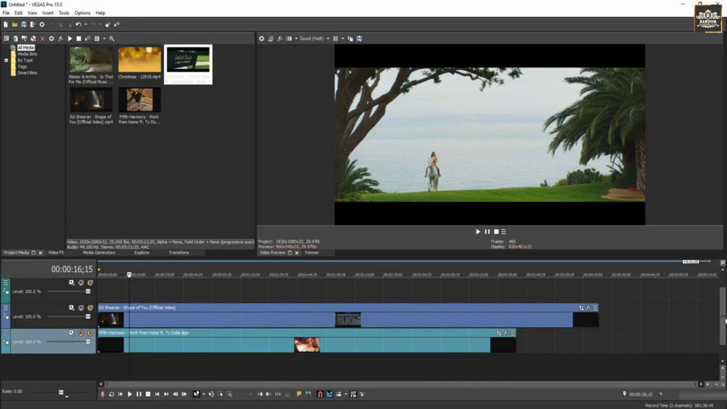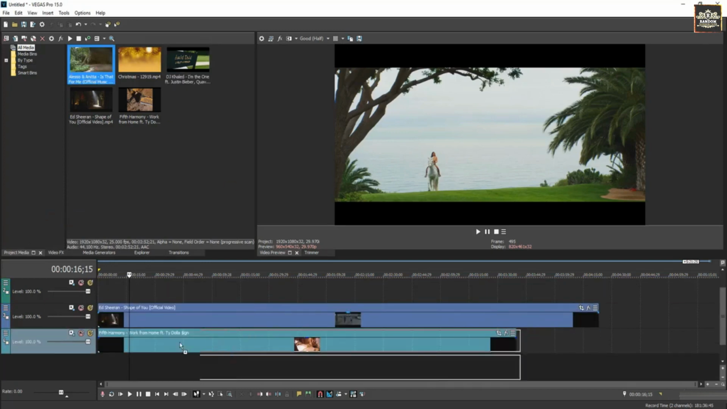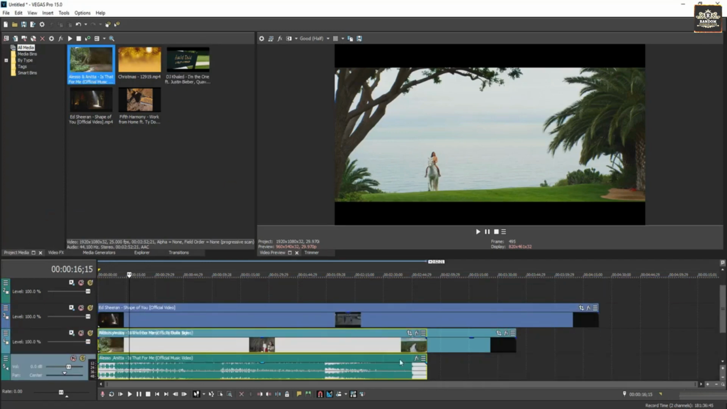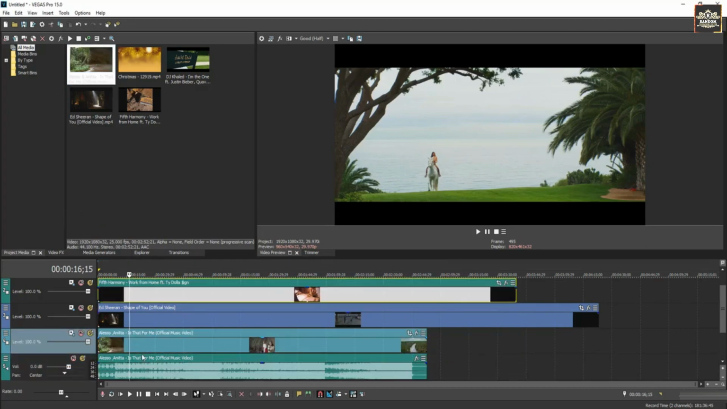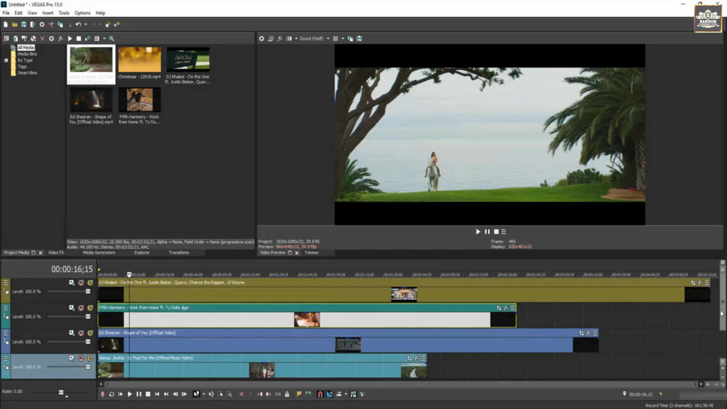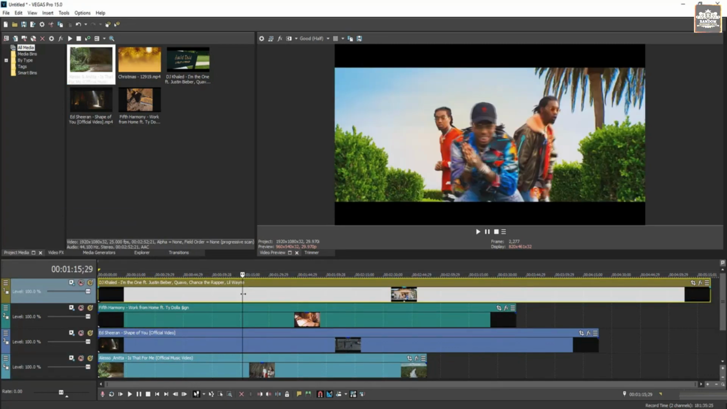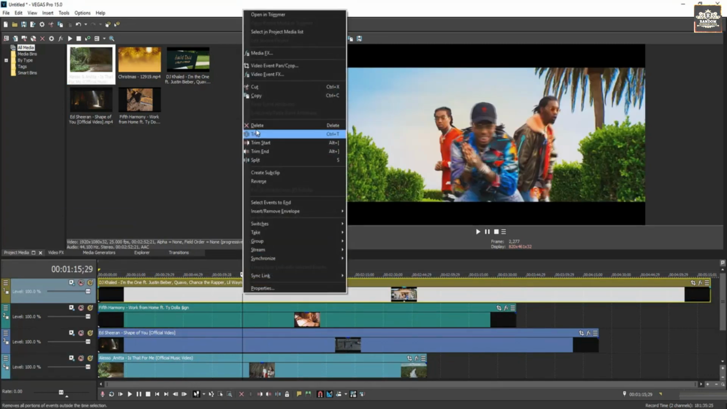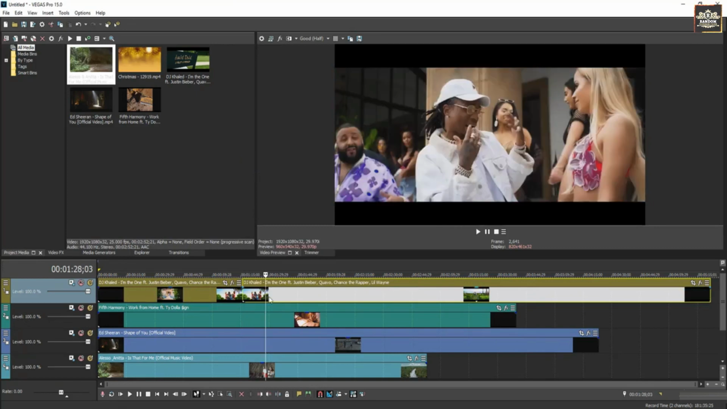Just like this, and add the fourth video of this timeline. We just successfully add these 4 video clips in this timeline. Now I split and delete the extra portion from these video clips.